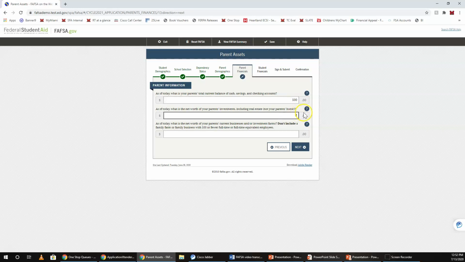And if you wanted to know exactly what is considered an asset, you can click on this little button here and it'll let you know some additional forms of investments. It'll also ask what is your net worth of your parents' current business. If your parents do not own a business or an investment farm, you can also list 0 here as well. Again, for further information, you'll just click this little button here and then you'll hit Next.